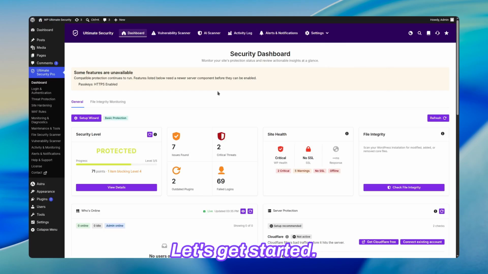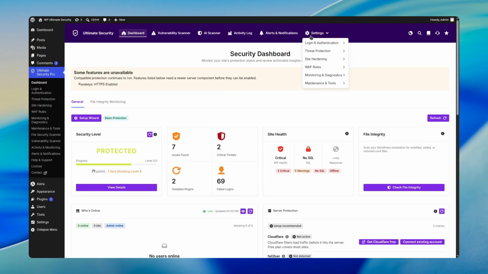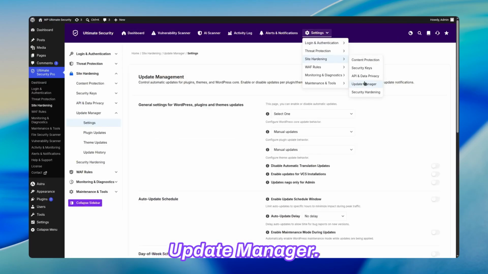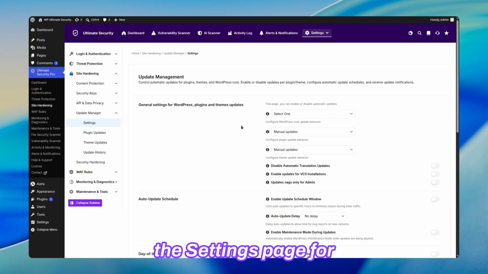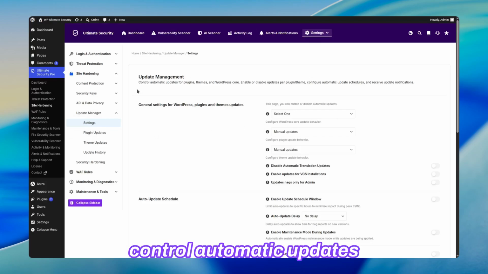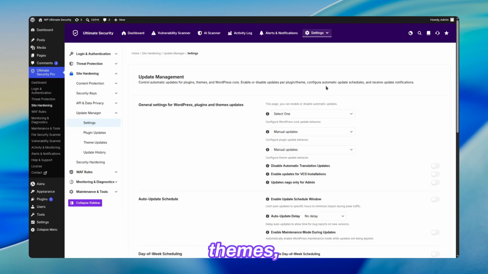site. Let's get started. From the Ultimate Security dashboard, we click on Settings, then Site Hardening, and then click on Update Manager. This opens the settings page for update management, where we can control automatic updates for plugins, themes, and WordPress core, set update schedules, and manage update notifications.